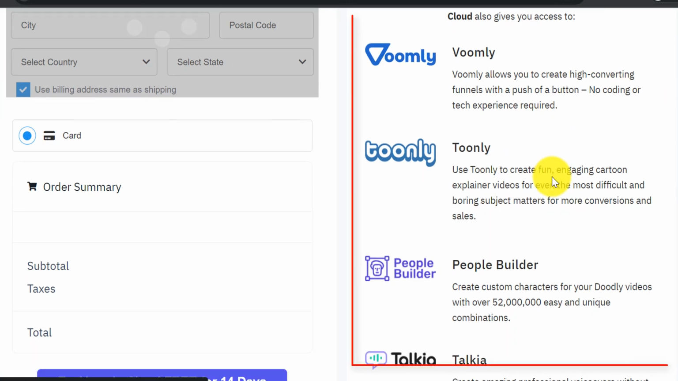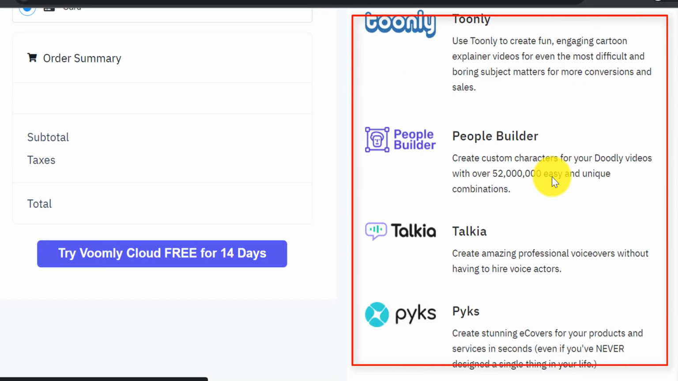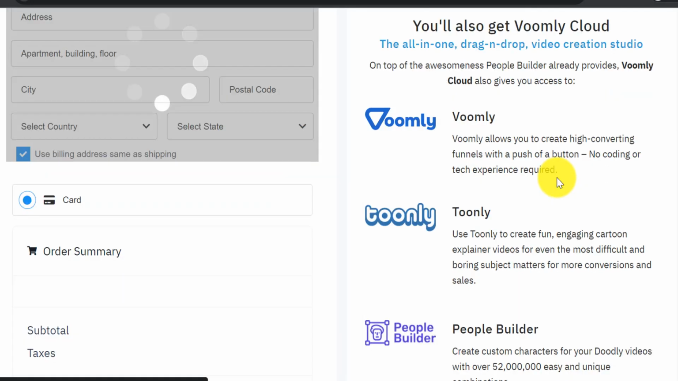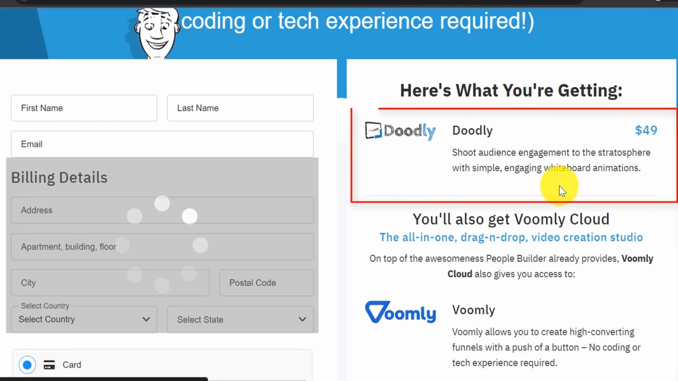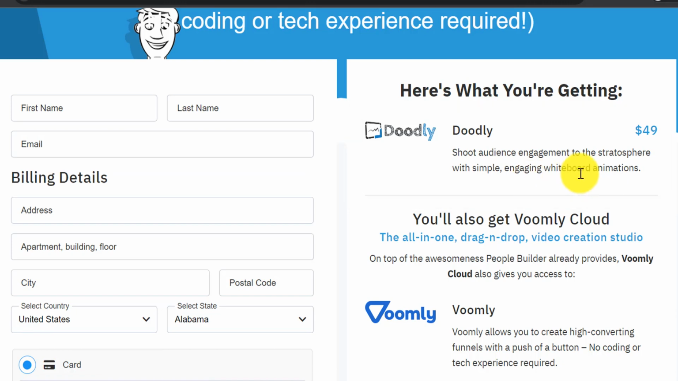Along with Dudley, you also get Toonly, Talkia, People Builder, Peaks. All of these are included in your subscription. The pricing for the standard version of this bundle is $49 per month, while the enterprise version, which includes access to more assets and features, comes in at $79 per month.